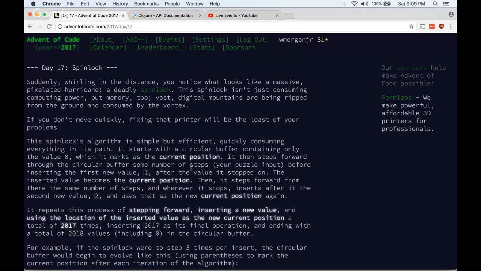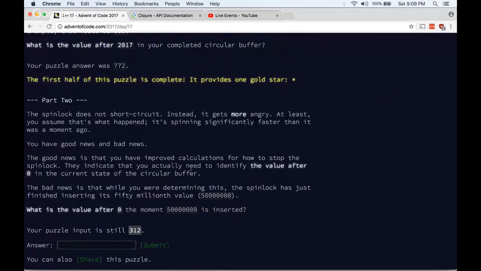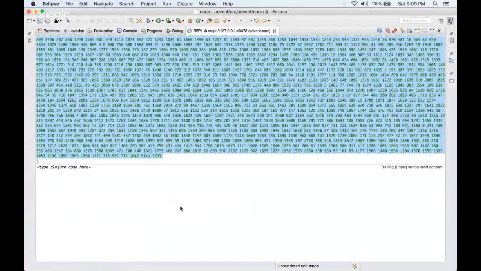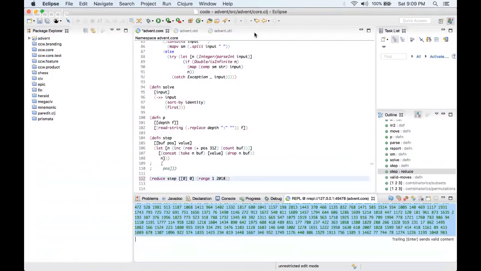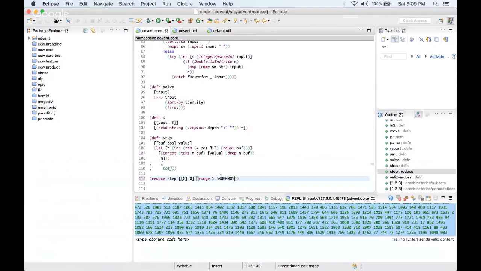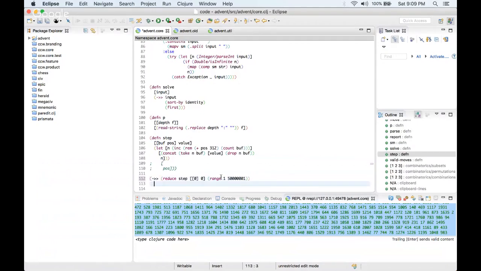Back to the problem. Spinlock does not short circuit, it just gets more angry. All right, the value after 0, billionth, the value after 0, the moment this is inserted. Okay. Hopefully this will be workable here. And then to this 2-1 filter where the first of these things is 0. That should be good enough.